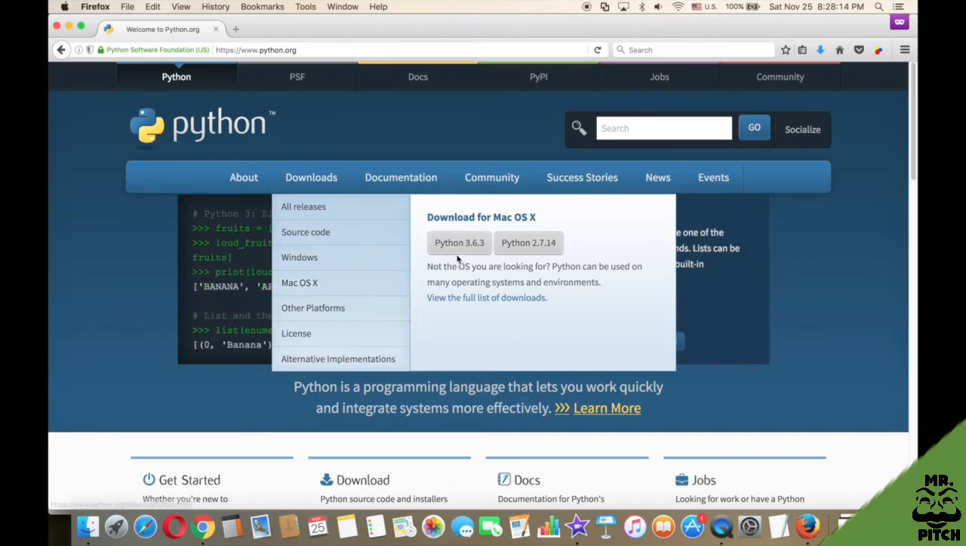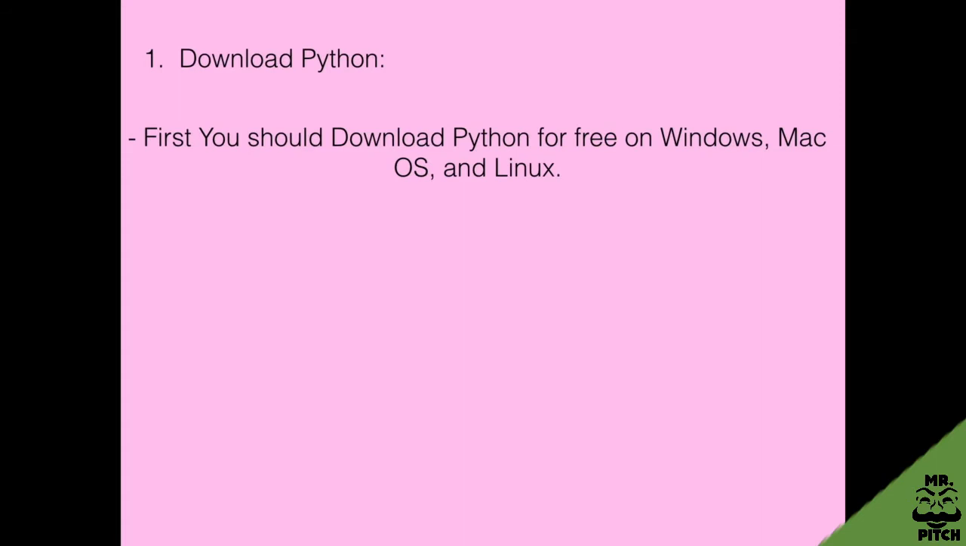But you have to make sure that it is 3.6 or more, the newest version. After downloading, install it. How to download a text editor.